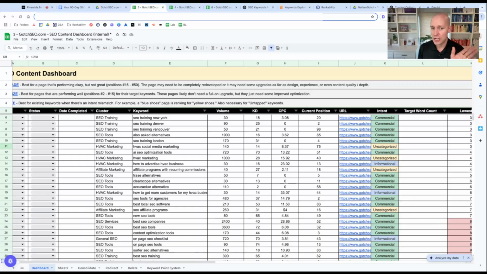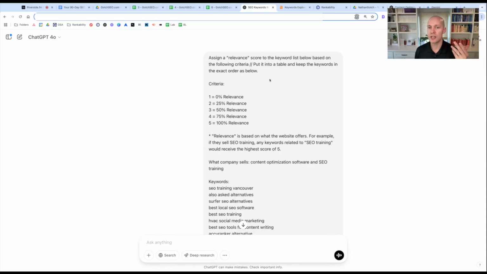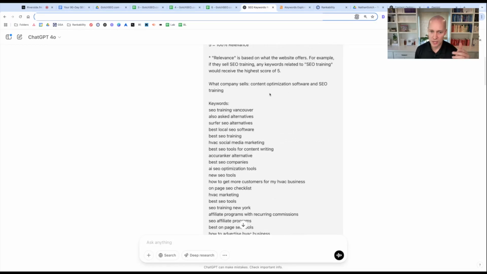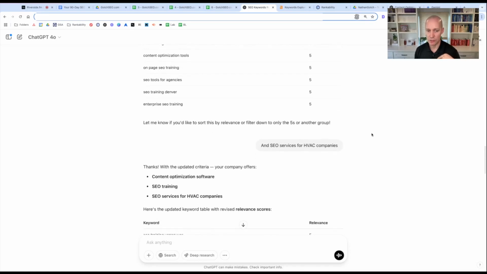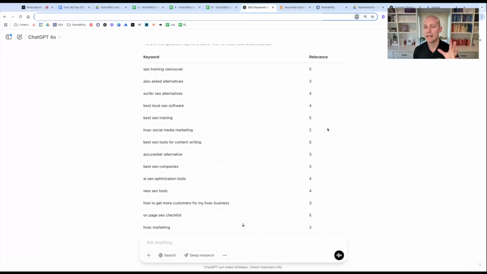So I just use ChatGPT to make this as streamlined as possible. I take all these keywords and then we go over here and you'll see, very simple prompt. We're just going to assign a relevance score based on how relevant it is to our core offer. So you basically just put in the things that you sell and then you paste your keywords in. I modified this slightly to add the HVAC one as well. And you can see within just a few seconds, it does a very nice job of assigning relevance to the thing that we sell. And it's really accurate.